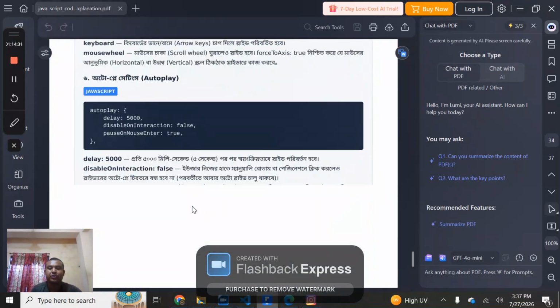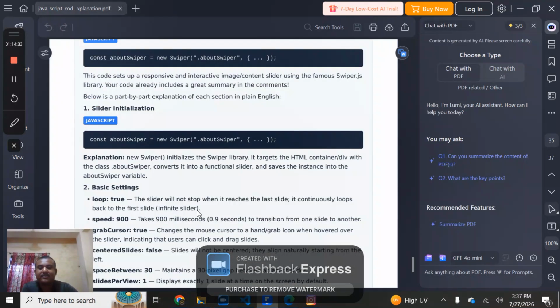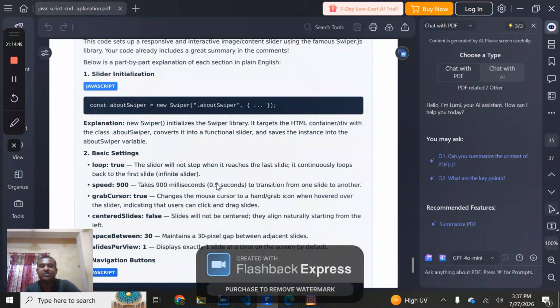Okay, if I go to the bottom, at first we can see new Swiper, which initializes the Swiper library. It targets the HTML contents with the class .about-swiper, converts it into a functional slider and saves the instance into the aboutSwiper variable. The slider will not stop when it reaches the last slide. It continuously loops back to the first slide, with 900 milliseconds to transition from one slide to another.